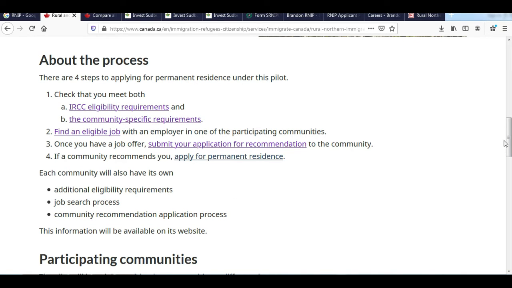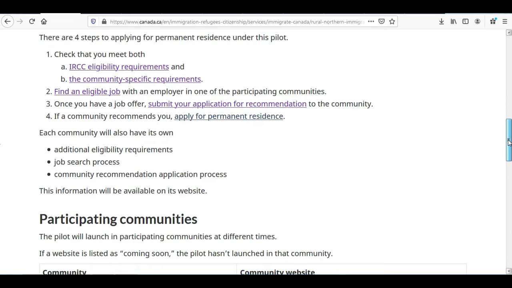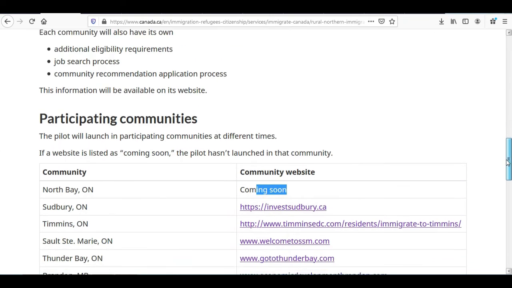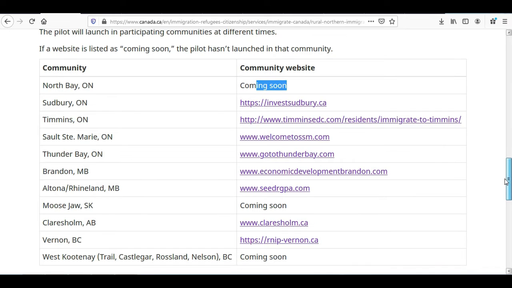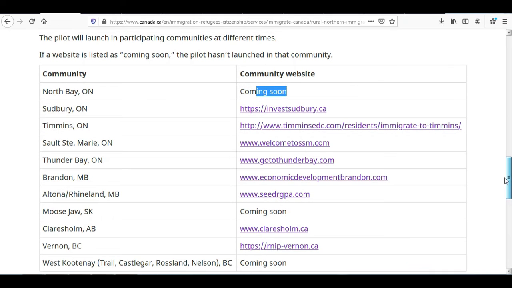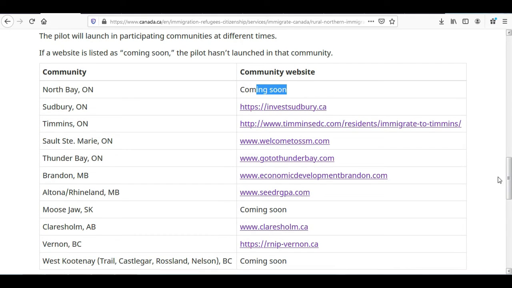Okay, let's see the website of participating communities. So you have to scroll down for that. As we have seen earlier, these are the 11 communities who are participating currently under RNIP. So let's open any one of the links for this program.